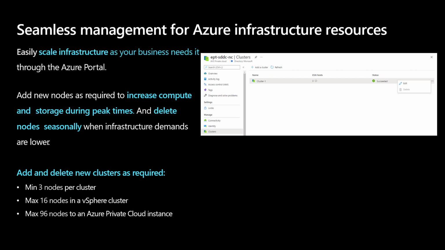The math is called out in this slide. You need a minimum of 3 nodes per cluster, there's a maximum of 16 nodes in a vSphere cluster, and there's a maximum of 96 nodes to an Azure Private Cloud instance.